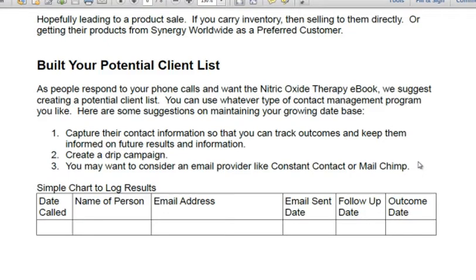So let's close this out and get back to some final suggestions on how to, again, use this phone script marketing strategy to build your potential client list. People who respond to you on your phone calls and want the nitric oxide therapy ebook or meet with you for the nitric oxide therapy ebook, again, we would suggest that you make a contact database. Use whatever contact management system that you want. It could be something simple on your computer where you have the date that you called them, the name of the person.